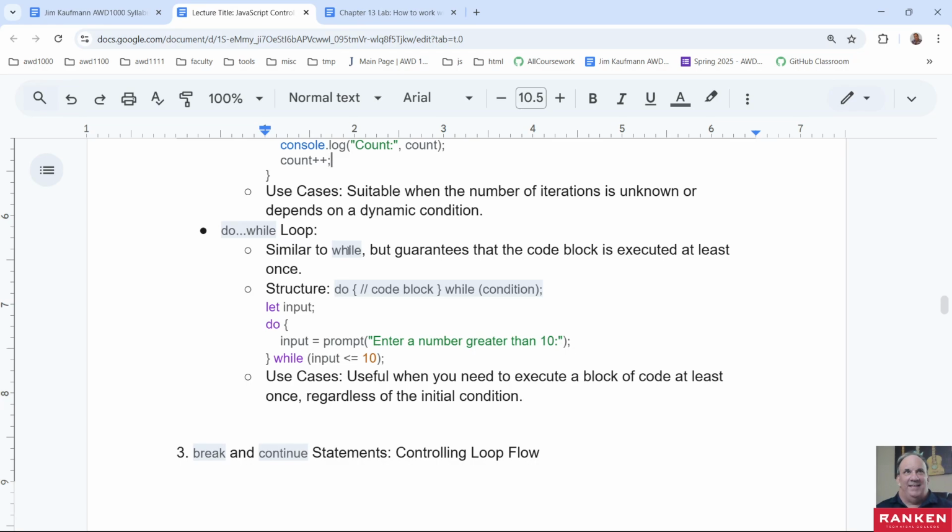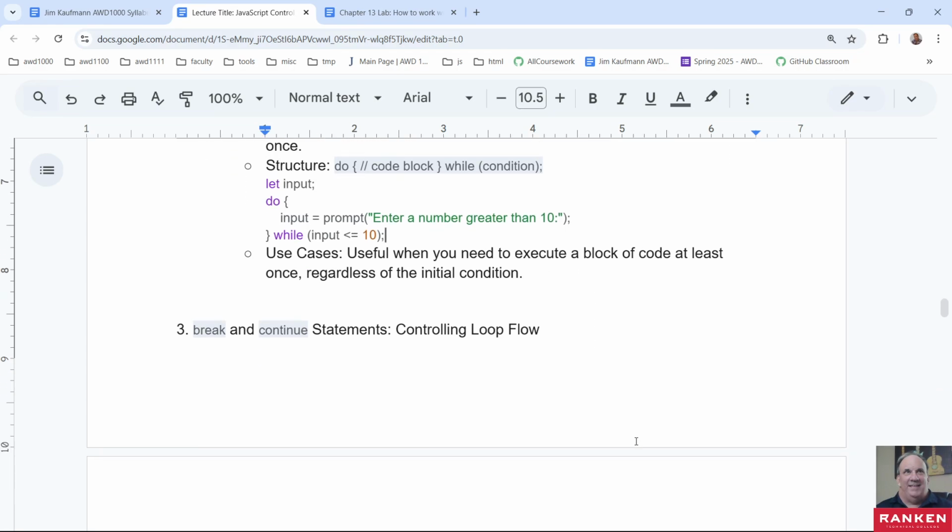A do while loop is similar to a while, but guarantees that the code block is executed at least once. So when you come in here, it's going to do this even if this condition is not true. It's going to do this one time. Then it's going to check to see if this condition here is true. If it is true, it's going to keep continuing until it's false. Use cases: useful when you need to execute a block of code at least once, regardless of the initial condition.